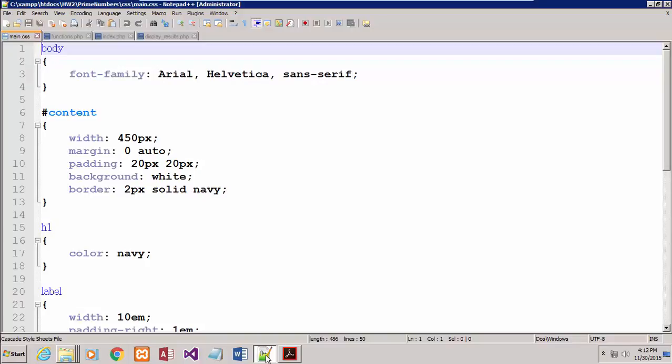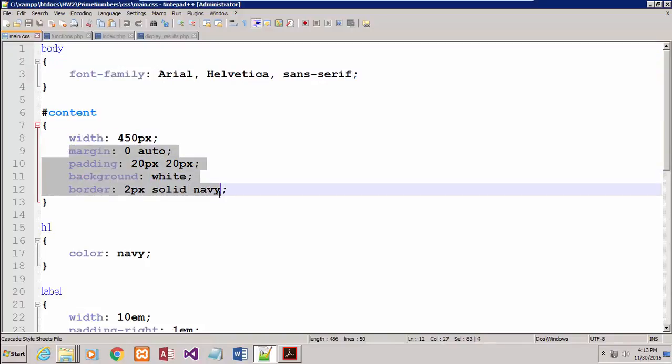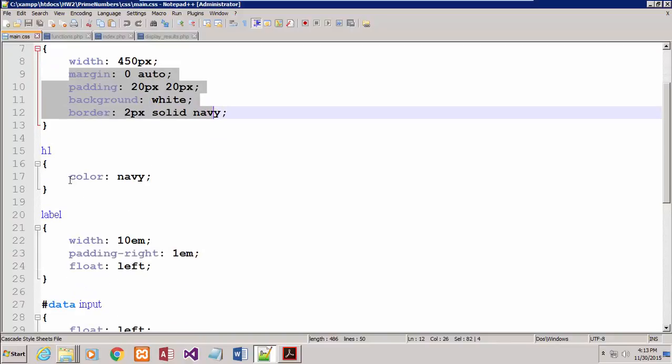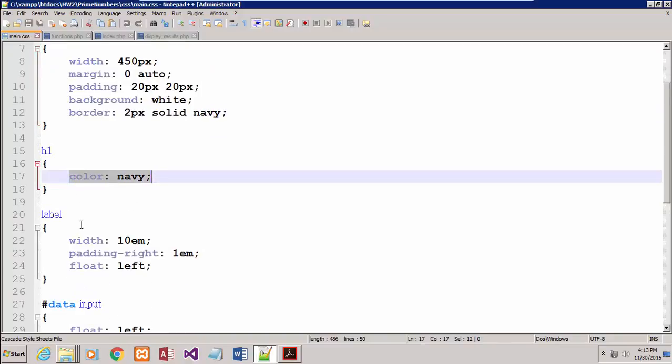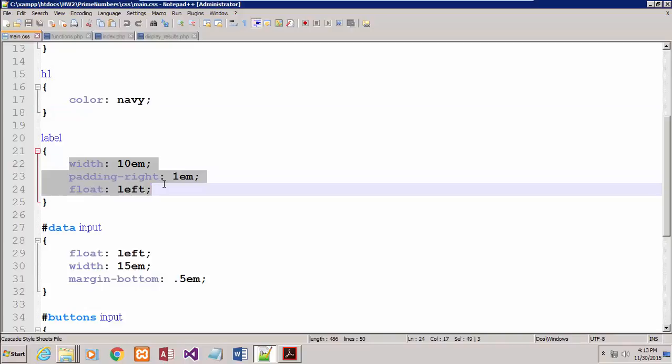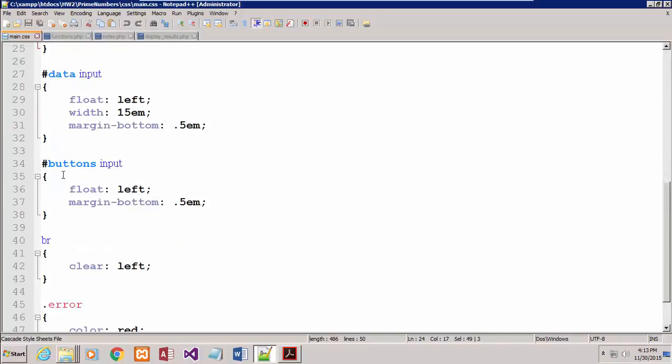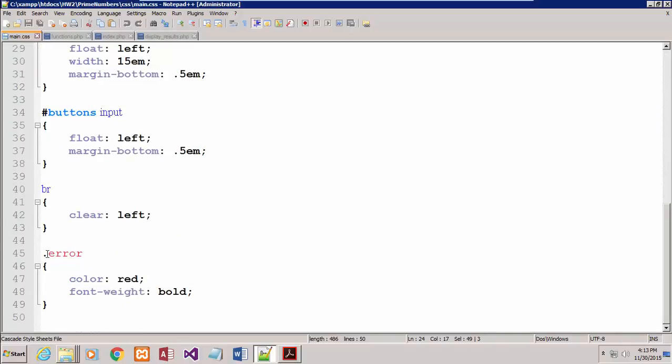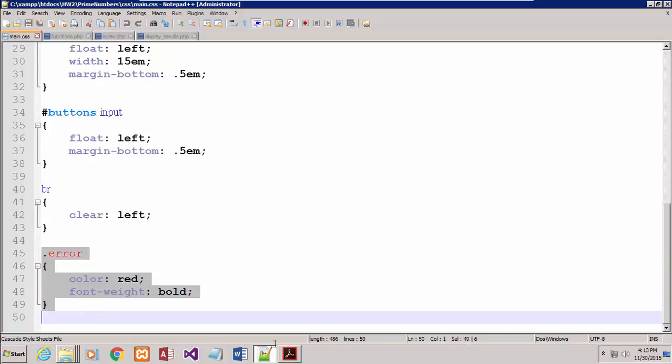I set the font family, and I've got a content area that I made 450 pixels wide, with the margin and the padding, etc. There's an H1 tag that's navy at the top. I made the labels a certain size, I made my buttons a certain size, and I set it up so that if there was an error, it puts it in there in red.